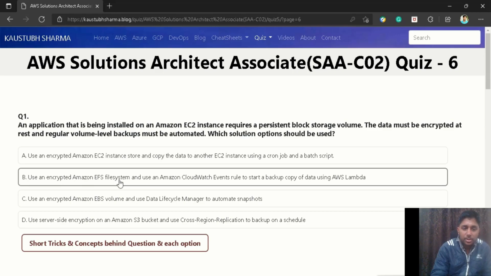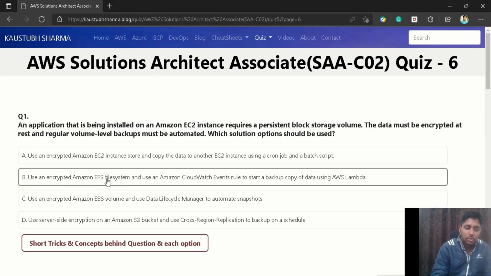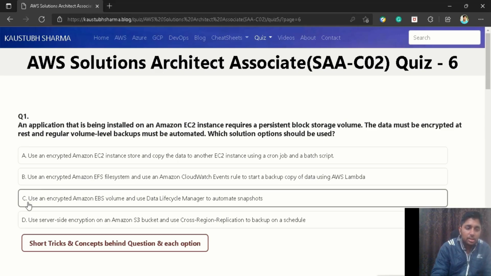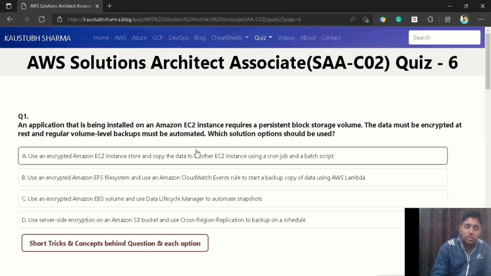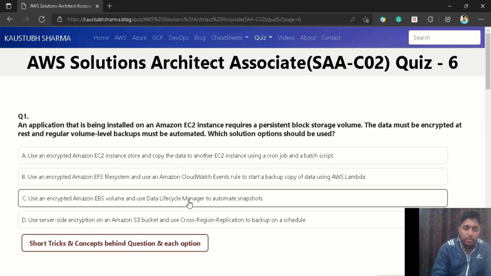Use an encrypted Amazon EFS file system and use an Amazon CloudWatch event rule to start a backup copy of data using AWS Lambda. So Amazon EFS is persistent, of course, but we need a block storage, not a file system. So this option also went out. Next is use an encrypted Amazon EBS volume and use Data Lifecycle Manager to automate a snapshot. So yeah, EBS is a block storage as well and it is persistent, and also you can encrypt it at rest, and you can automate the backups for the EBS by using the Data Lifecycle Manager.